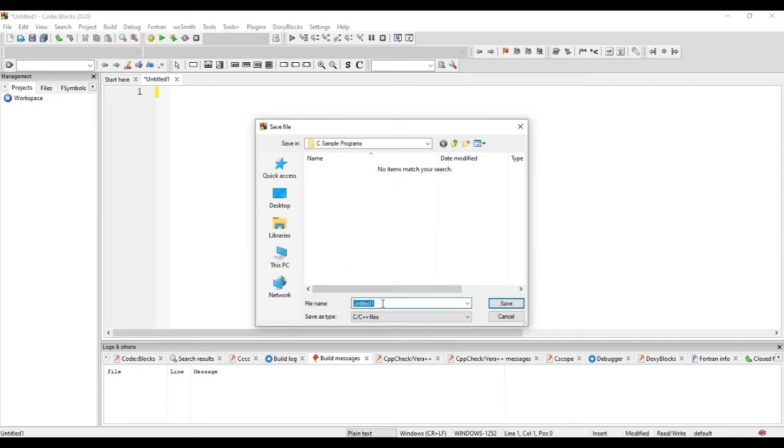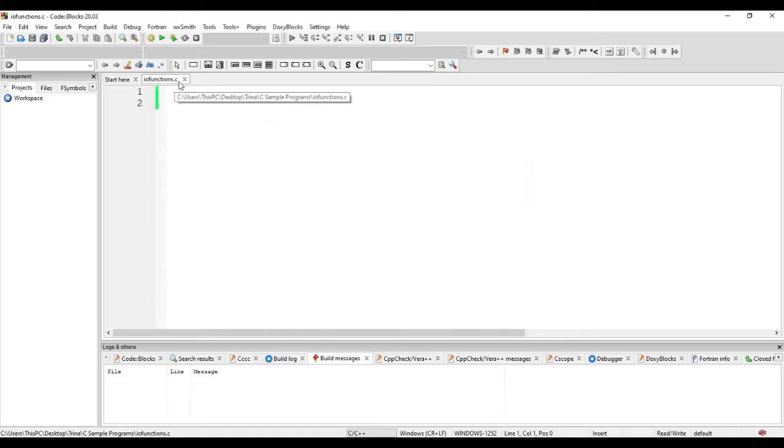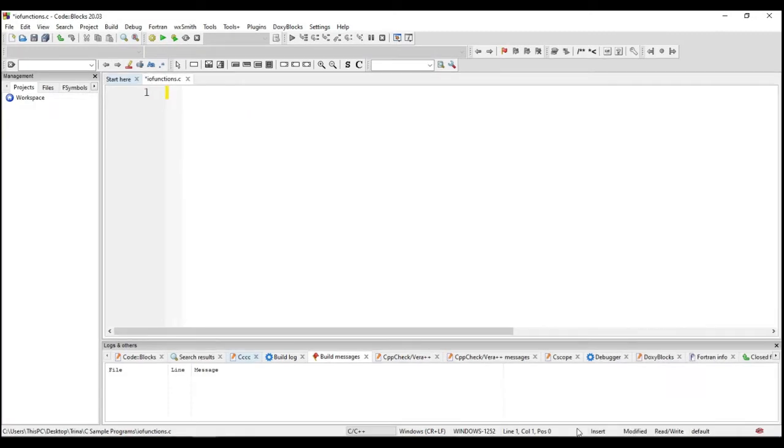Or you could also type in the file name, for example, input-output functions. Then you may indicate the file extension name, which is .c. Then click Save. So there you go. We have a file, and Code::Blocks already knows that it is a C program file. Let us now start creating our simple program.